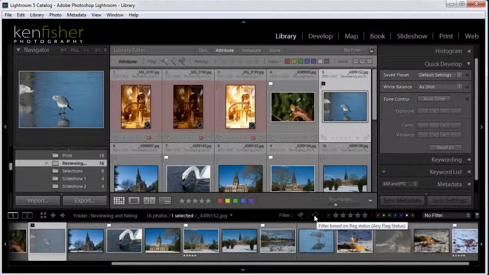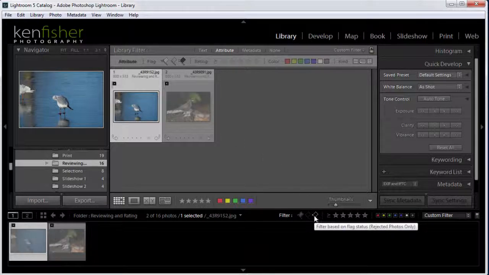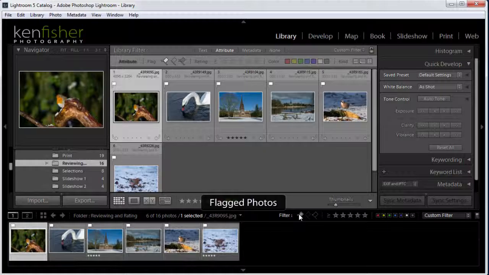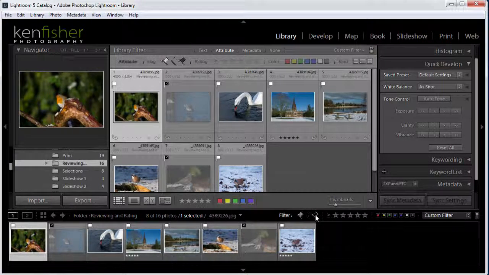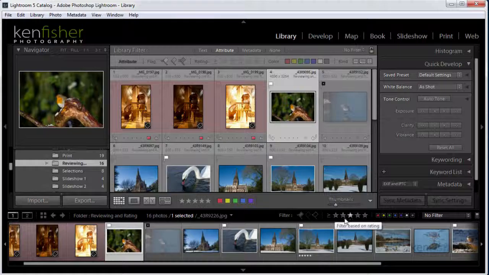So I can click on here, and I can show just the images that have been flagged as to delete, as rejected. And these are sticky, so if I click on it again, it takes it away. I can now click on all the flagged images, and if I wanted to have a look at all the flagged images and the deleted images, then I could click on that one and it shows both. So you must remember that they are sticky, so if you want to take it off, you have to click it again.